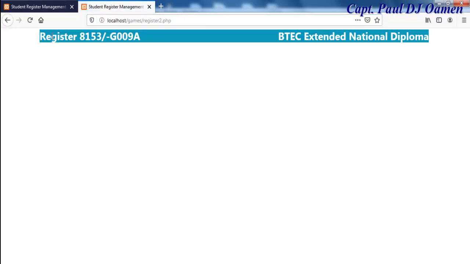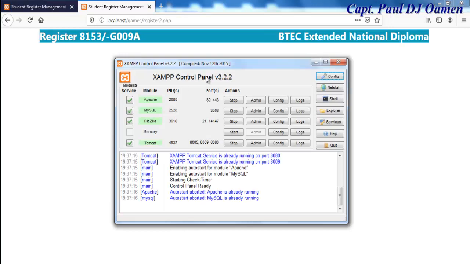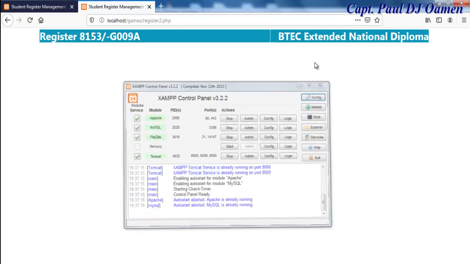There we go, look at that. Alright, that's just what I've just done. BTech Extended National Diploma. Okay, that's fine. So let's go back into our code. But one thing I'd like to point out is, because I'm using a server, you need this. Make sure you have that on your system.